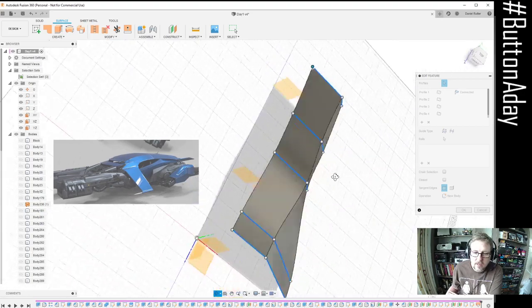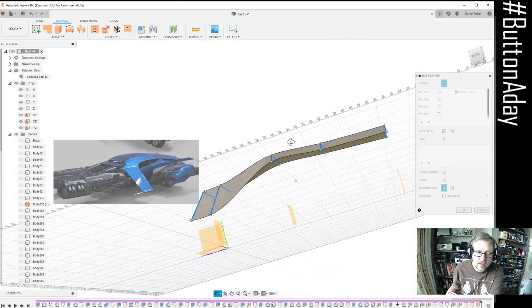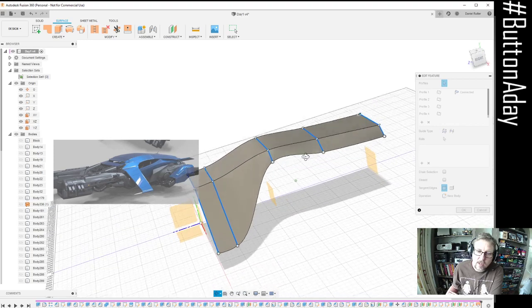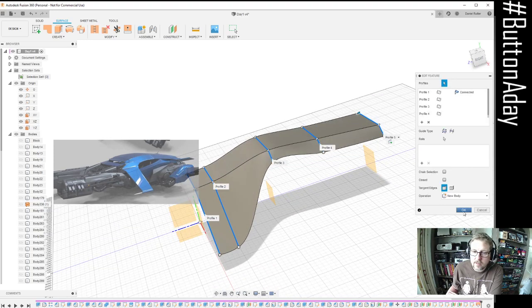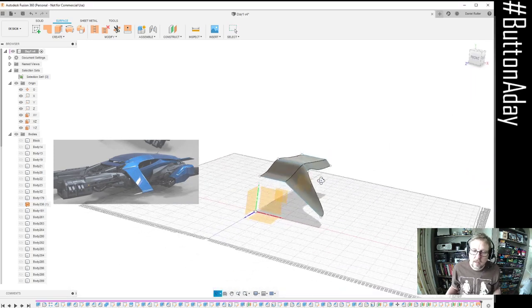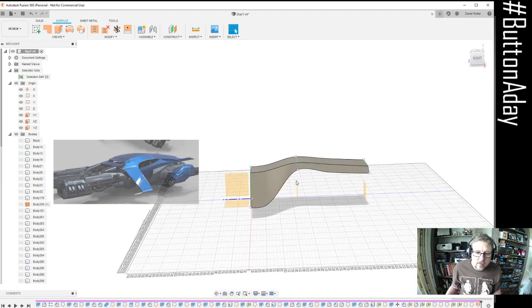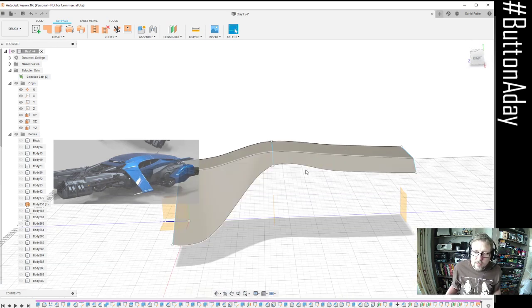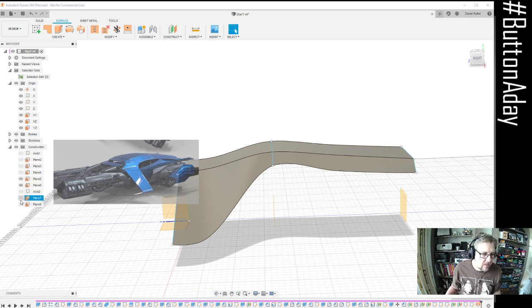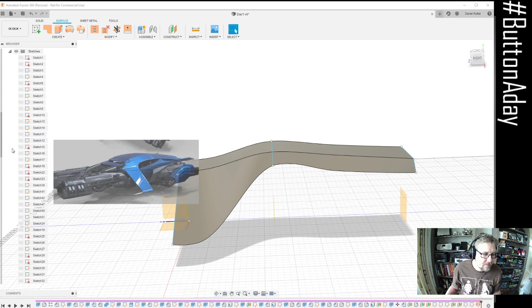Okay. Got us a bit of a weird shaped roof on the go, but you know what, that's fine at the moment. So how do we get a little bit more control over this? Let's turn on our other sketches, the ones we've just made.